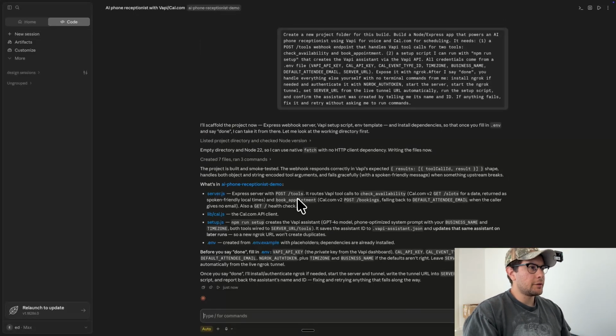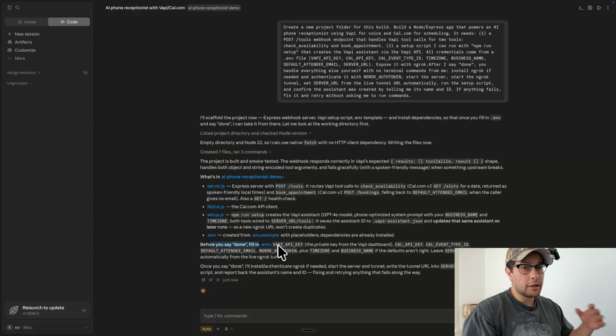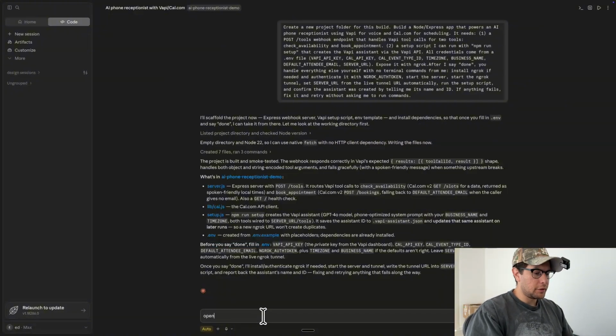After a little bit of time, I think it took about 2 minutes, it'll respond, and then it will ask you to fill in the .env file with your different API keys that we saved from step 1. So you can just tell it, open the .env file for me so I can paste in the keys.